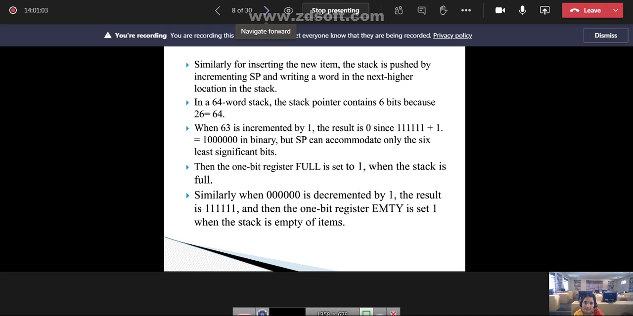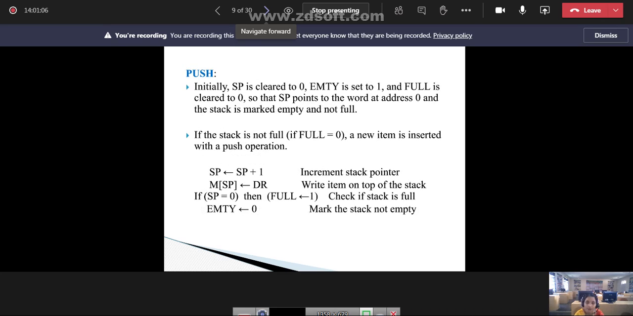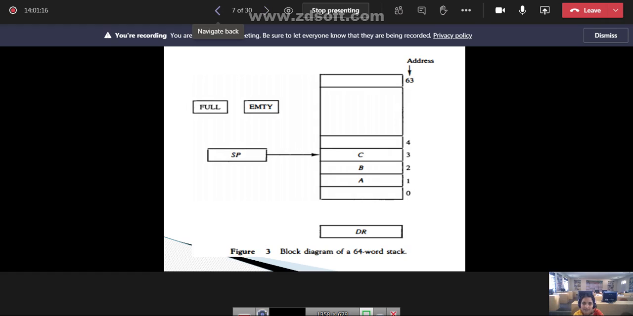So next, coming to push. What is the use of push? Initially the SP, stack pointer, is cleared to 0. If you see the diagram, the stack pointer is cleared to 0. Empty is shown on the upper side.